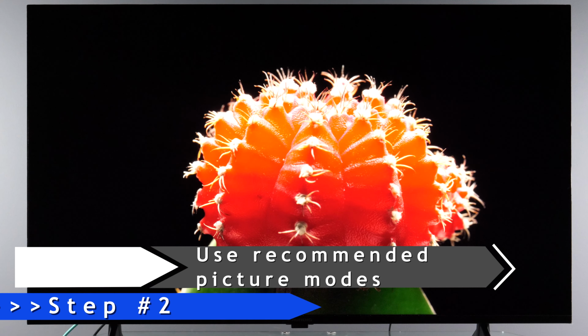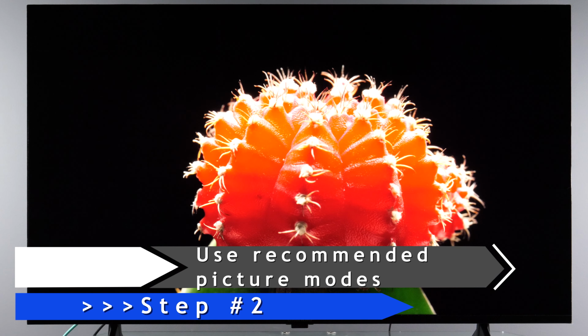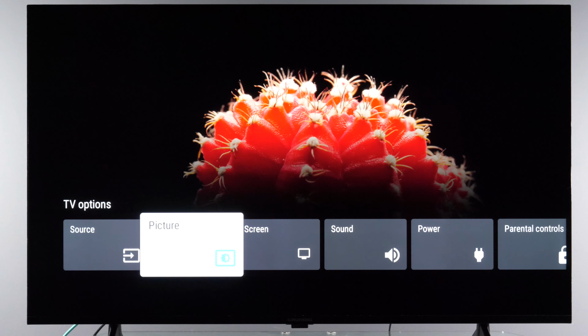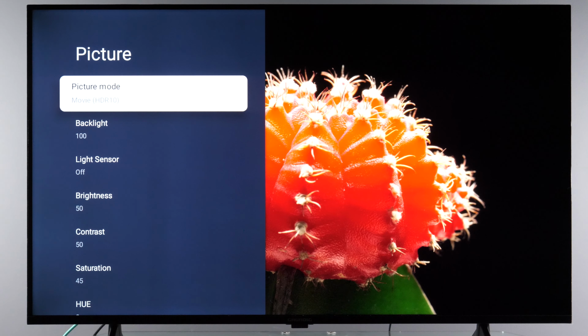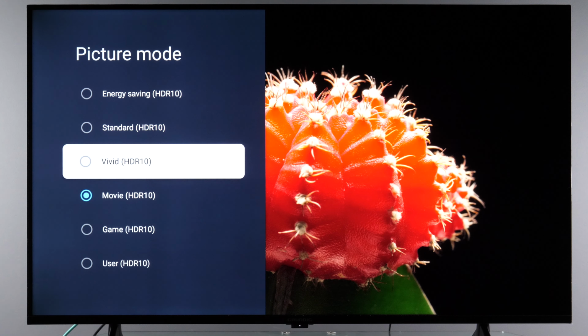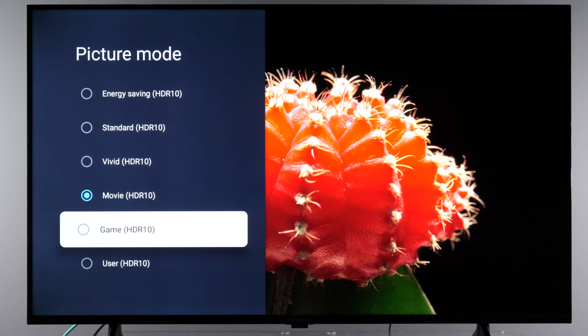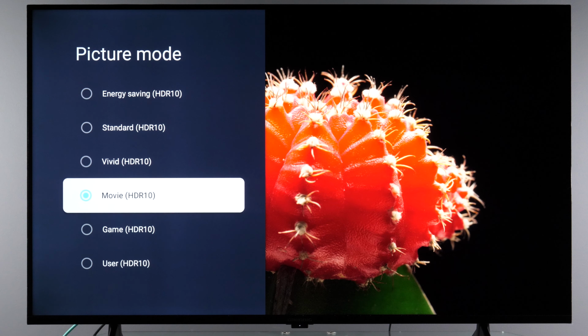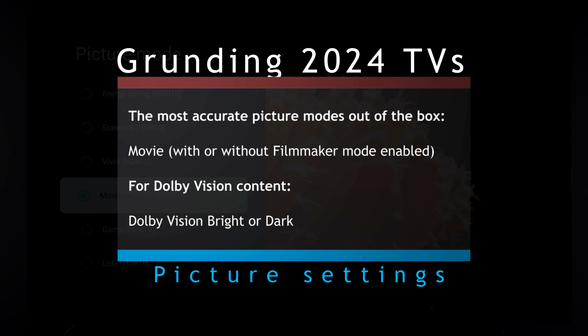Let's see which picture modes are available. To access picture menu, you need to press Settings button again and go to Picture this time. And here under Picture mode you will see different options. Right now I'm sending HDR10 signal, so you see HDR10 written next to each picture mode. Based on my measurements, the most accurate is Movie Picture mode, and for Dolby Vision content use either Dolby Vision Bright or Dolby Vision Dark.